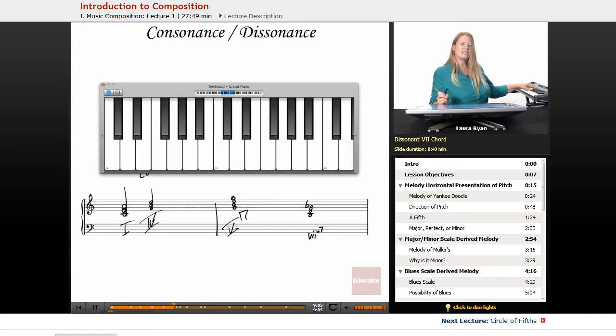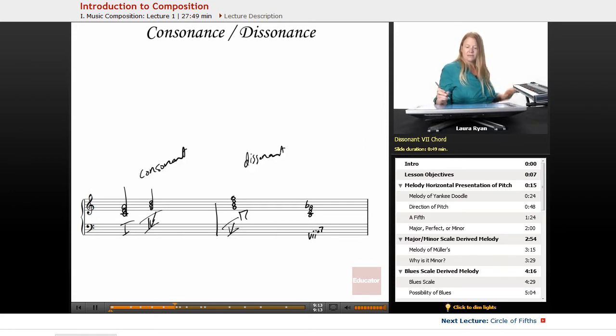This chord doesn't want to stay there. It wants to go here. So that's also what we mean by dissonant. Consonant, stable, dissonant, unstable.